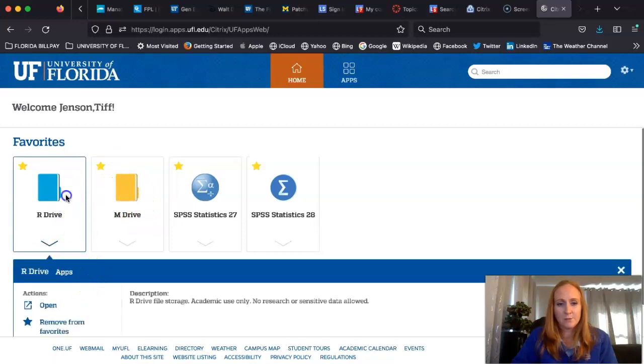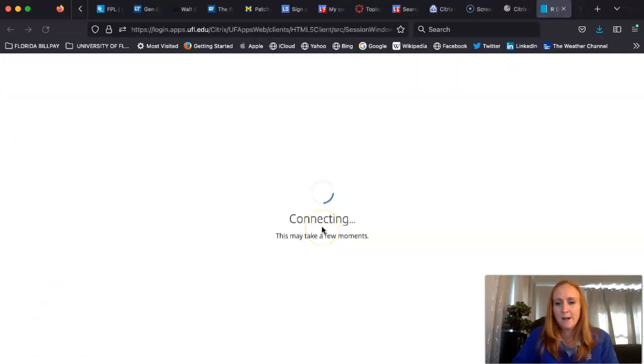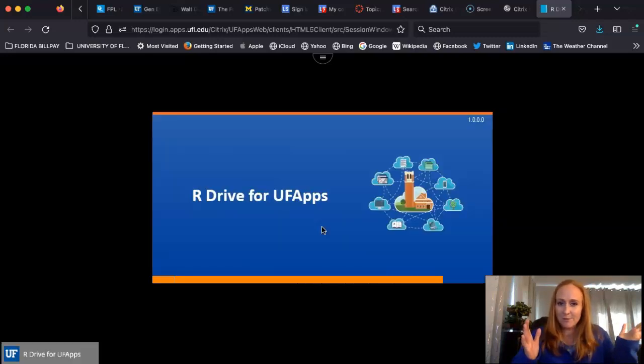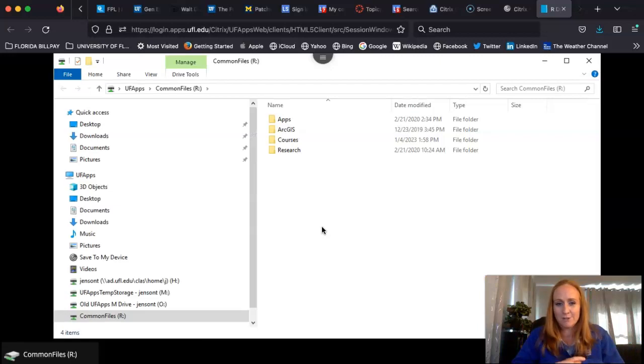The other one you want to favorite as well is the R drive. The R drive is where I store all your data that you're actually going to use in class. So in the R drive are copies of all the file folders and things like data sets and output and syntax and things like that that we use in labs. So the R drive stands for research. It's the research drive, and that's where we do all our research at University of Florida. It has several terabytes attached to it. But again, you'll see your Gator link. Mine is Jensen T. You'll see your Gator link in here. You have an M drive. That's your temporary storage. And you have common files.